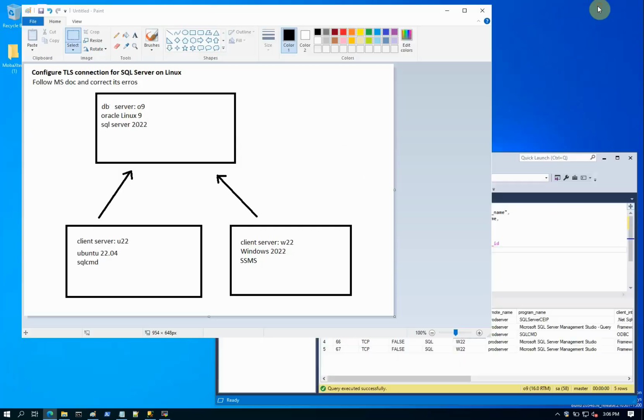Okay. Let's take a look at our current systems for this demo. First, we have a DB server. It is Oracle Linux OS, running SQL Server 2022. I prepared two machines. One is another Linux machine acting as a client, Ubuntu 20.04, with sqlcmd installed for testing the connection. We also have another Windows client machine, Windows 2022, with SSMS installed to do the connection. Let's do a connection test before we do the encryption.